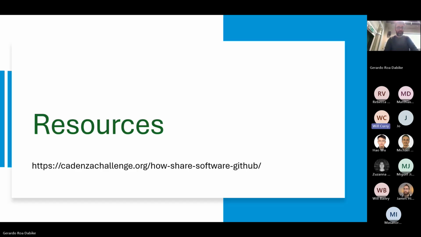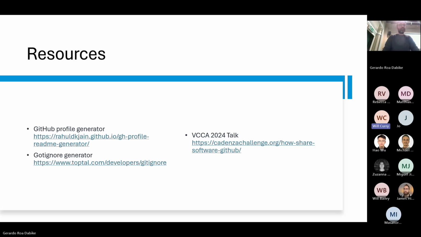But before finishing, there are some resources you can use. For the profile, there are several, and I like this one. Online systems where you add your information and they create the markdown content you can copy into your README file. You can also create a gitignore, a more advanced one. If you have MATLAB or other content inside, you can add it, and it will create a very comprehensive list of the files you need to ignore.